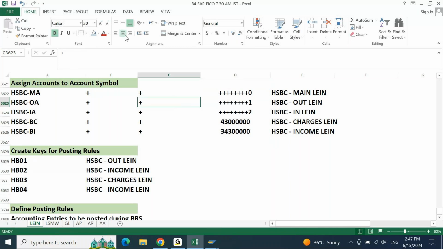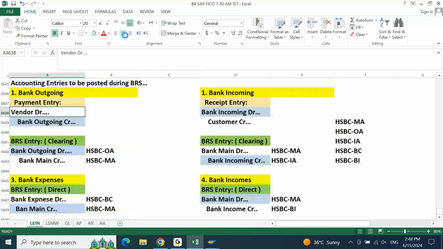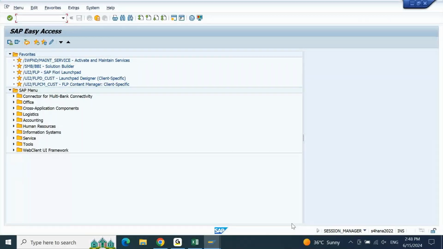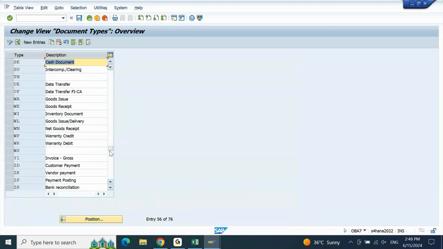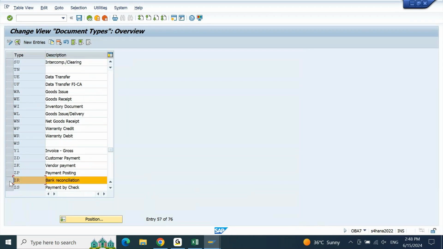And once this is done, you have to come to a stage where you will be able to maintain the GL account. When you are maintaining the GL account, you have to first make sure that in SAP there is a dedicated document type created or available for BRS. If you go to OBA7, in the document type, go to Z series, there should be a document type called ZR, which is representing bank reconciliation. Even in the project, you are going to use the same document type. In case somebody asks you which document type you have used for BRS, you have to strictly tell only ZR, nothing else. Now ZR is available.